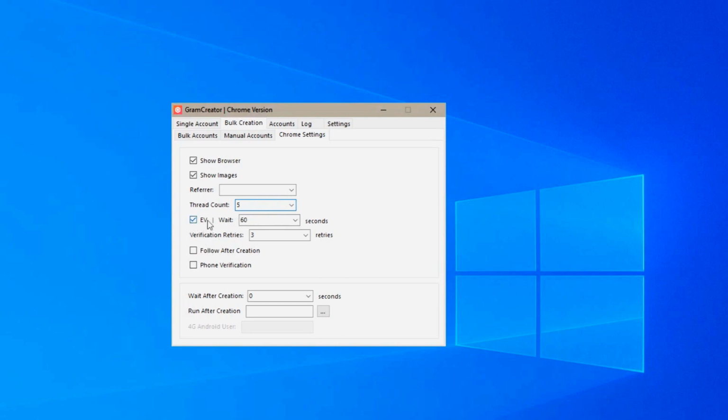Then this is for email verification, aka EV. This is the time to wait for the email verification message to come through to the email. When you're creating an account on Instagram, you usually get an email verification link so that you can verify your account. Some people say that this increases the age of your Instagram accounts, but I have not done tests myself.